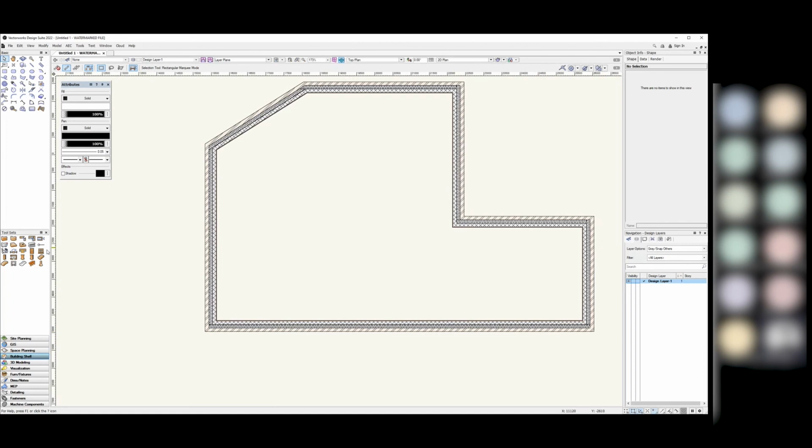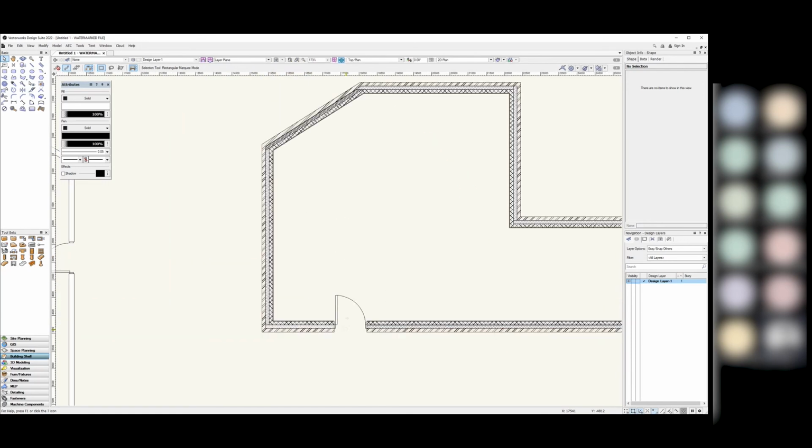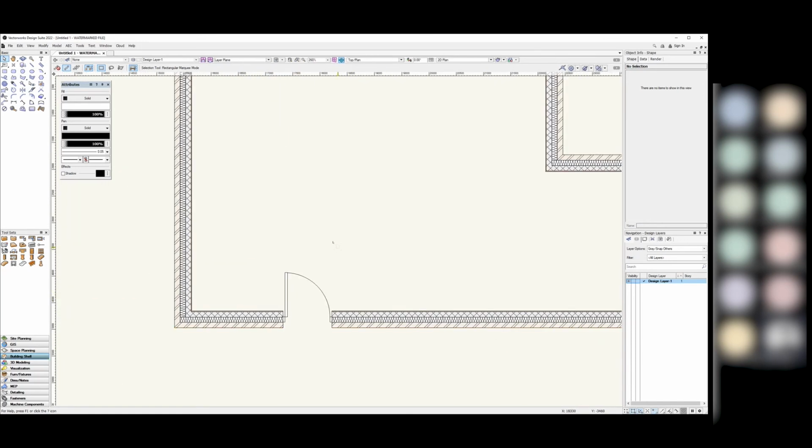But the cool thing with this is when we start placing in our doors and things, it is still going to chop all of these things out and it should cap them correctly. It actually hasn't capped it correctly, but it's fine. It's close enough. It's fine for what we need for now.